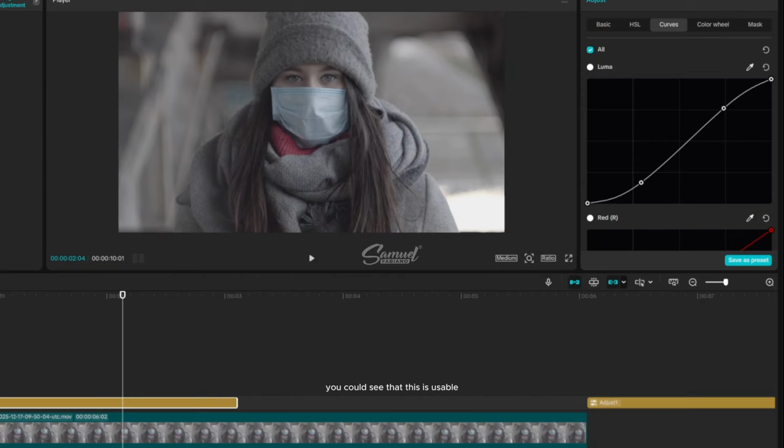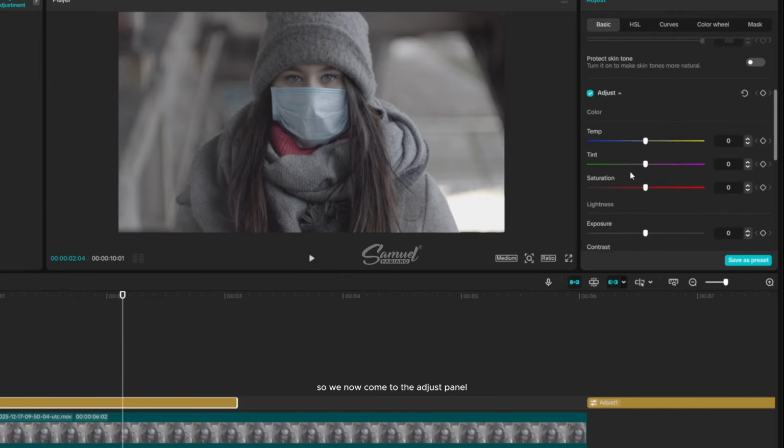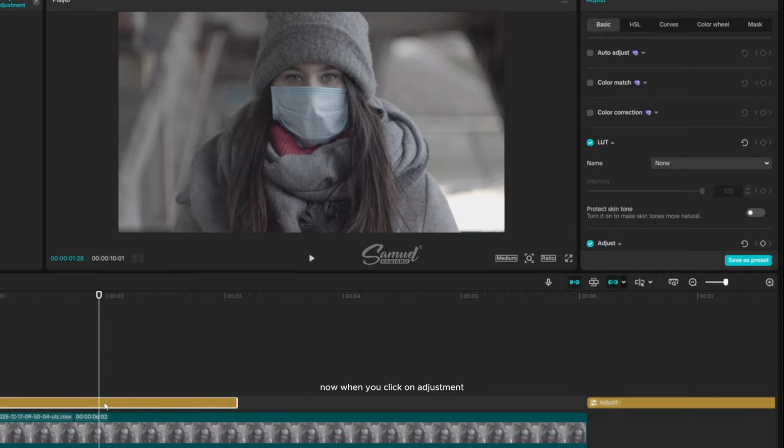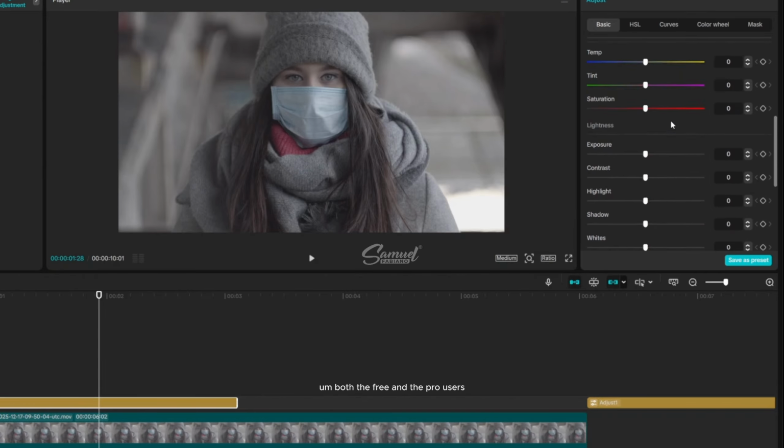You could see that this is usable, but for the look that we are going in for, we are going to add one or two adjustments to it. So we'll now come to the adjust panel. Now when you click on adjustment, you get to see the adjust panel: auto adjust, color match, color corrections. Like I said earlier, these are for the pro users. I have a pro account, but in this particular case, I'm trying to teach everyone, both the free and the pro users.